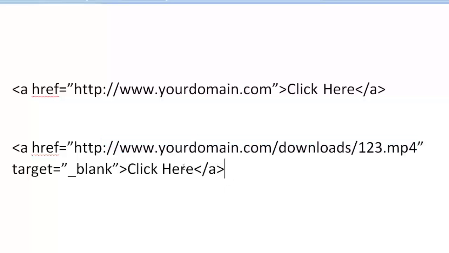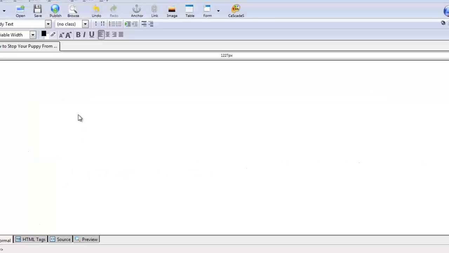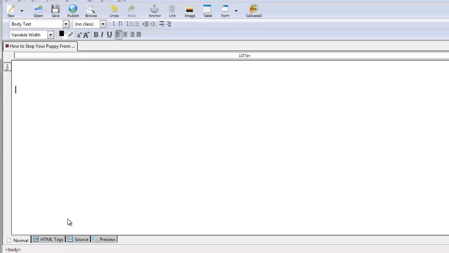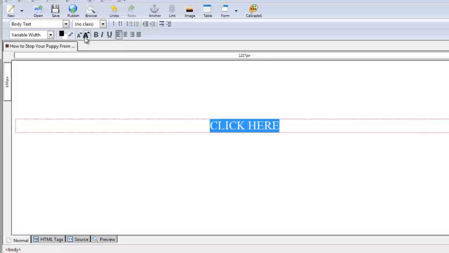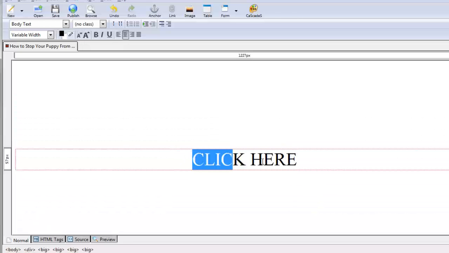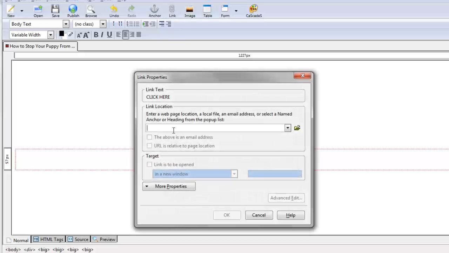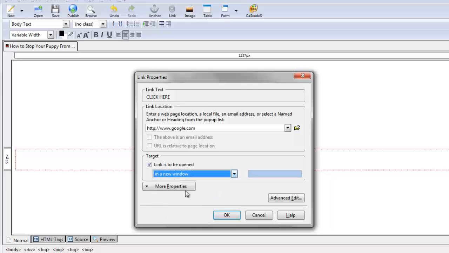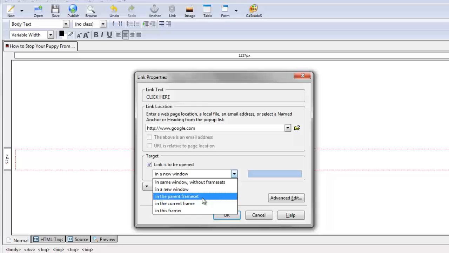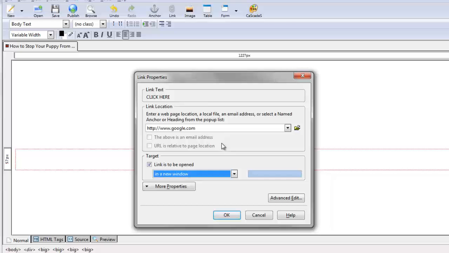All right. Now that you understand this, you're good to go. But we can always go back over to here. We'll put a center line. We'll do click here. And I'm going to make it bold and a little bit bigger so you can see it. But if you highlight it, click on link, and you link them to a location, google.com, for example, you can set the link to open in a new window. And to be honest, you're not really going to use all these other ones. Mainly, you're going to use open in new window or open in the same window.